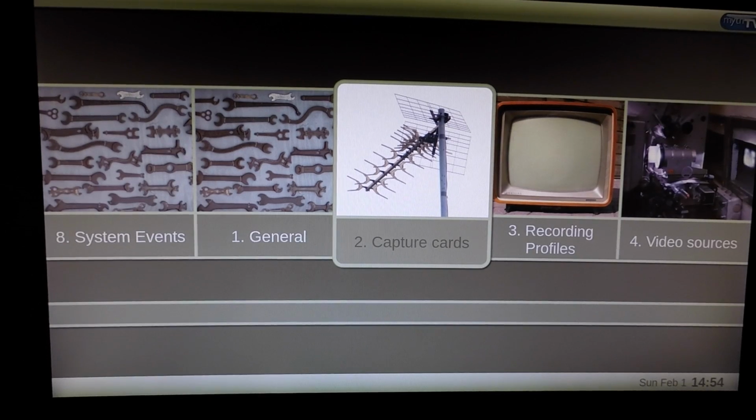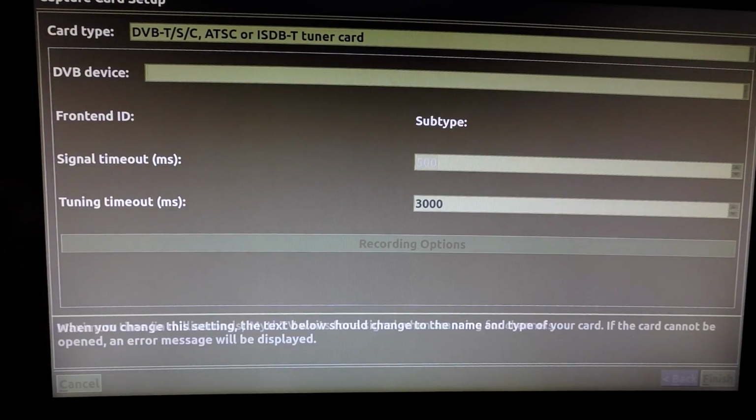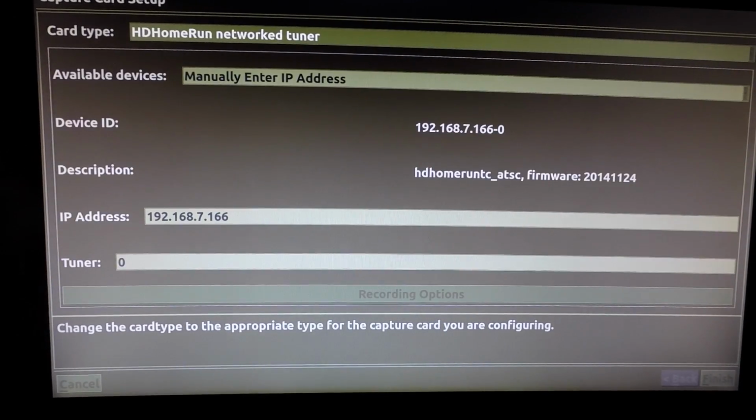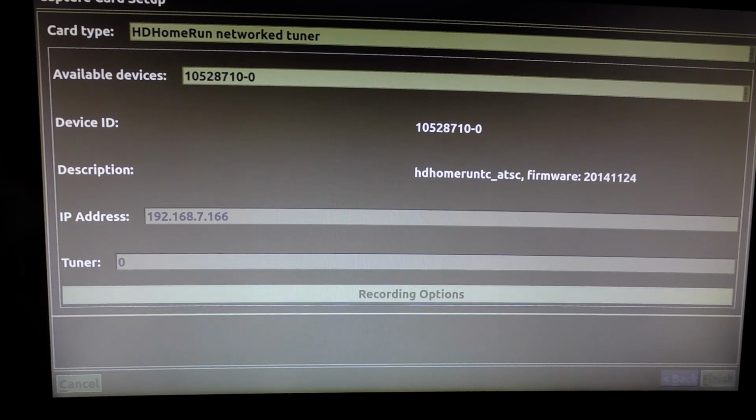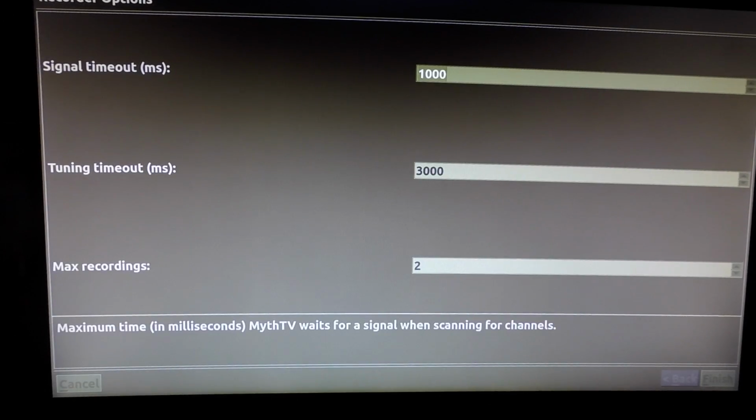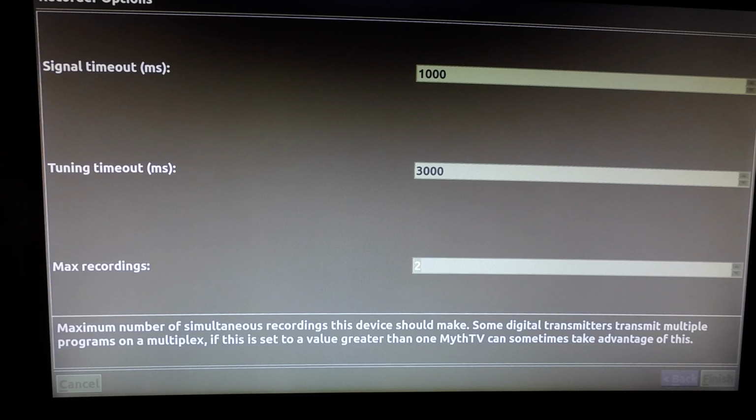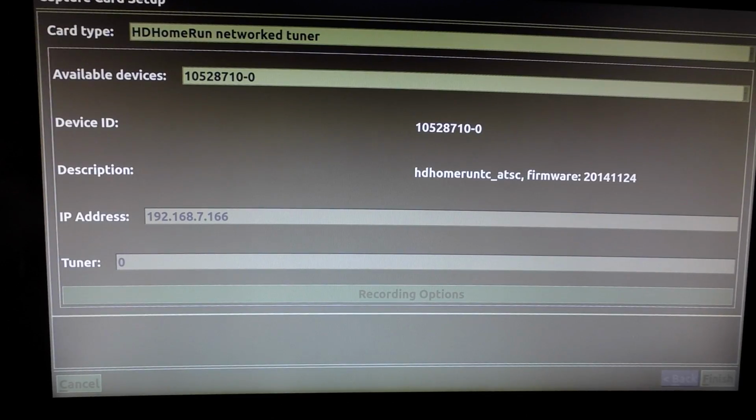Next, we'll go to capture cards. We'll say new capture card. We'll choose card type, HDHomeRun tuner. And then I'll push the arrow key to the side on this available devices, and it will pull up one of our tuners. You want to start with the one that says -0. Then I'm going to go here to recording options, and since I'm going to be using the transcode feature of this tuner, I want to set max recordings to 1. I'll go finish.